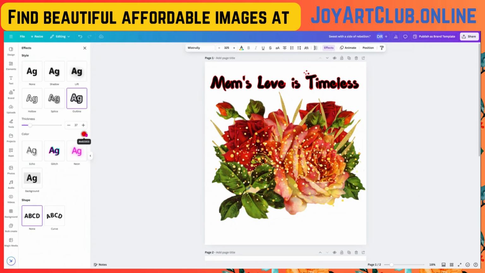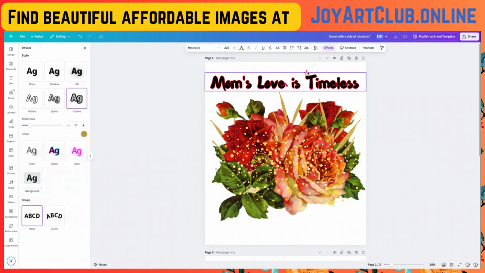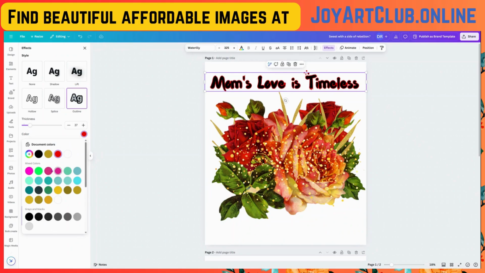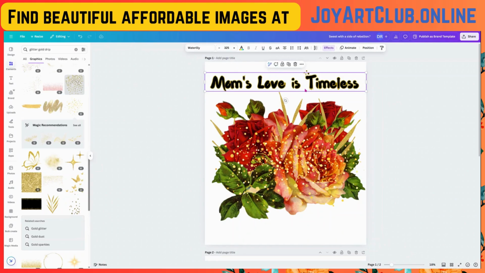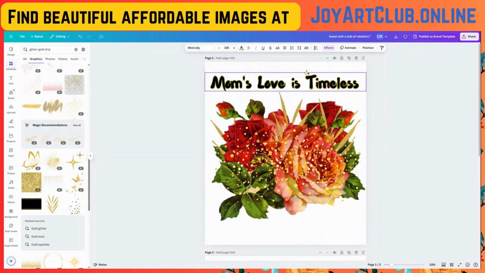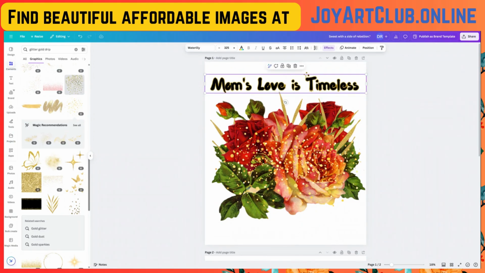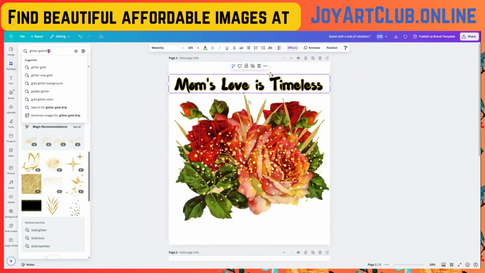I'm going to change this outline to be maybe a gold. Why didn't it? I'm not clicked on it. Okay. So let me change this to be gold. Yeah, that's better. I like that better. And let me do this one as well. This one is gold. Oh, I think it changed them both. Okay. So let's keep this one. Mom's love is timeless. And if we want, we can find a gold glitter heart.